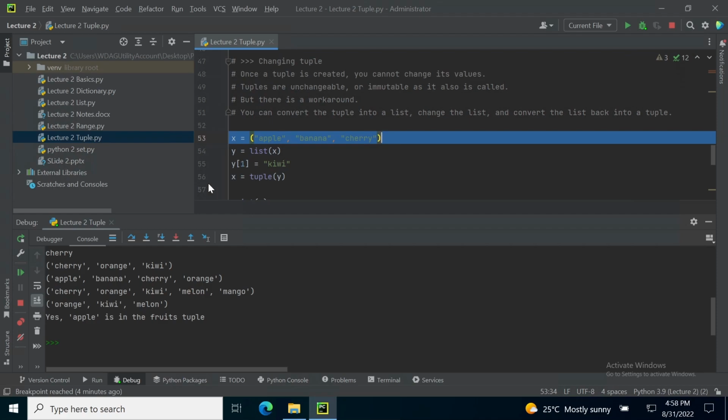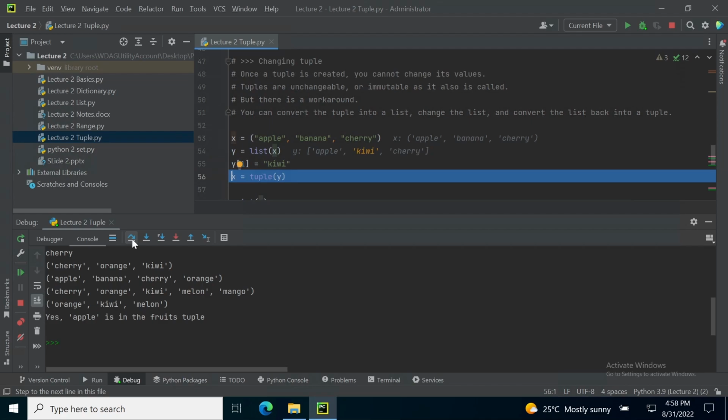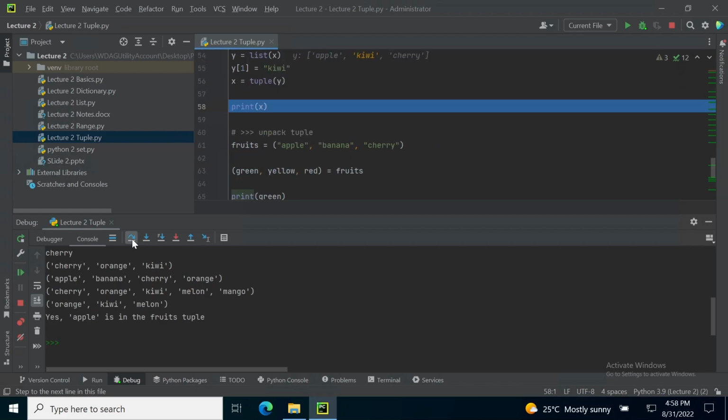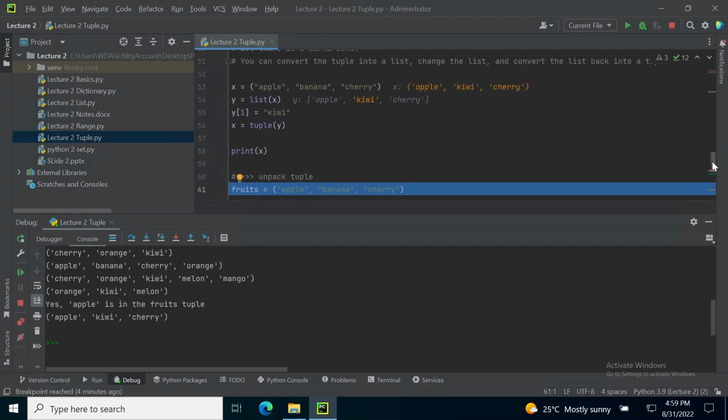But if you want to change a tuple or update its element, you first have to convert it into a list. Then you have to either delete or update the list, and then you can convert that list into tuple again. So from line number 53 till 56, I'm creating a new tuple, then I'm converting into a list. I'm updating the list, then I'm converting the list back into the tuple.